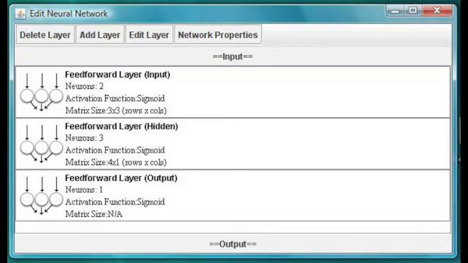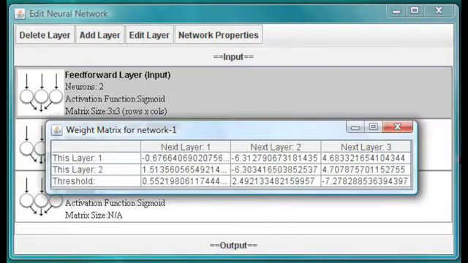Here you see a neural network being edited by Encog. It contains three layers here. There are all three feed-forward layers. There's an input layer, an output layer, and a hidden layer. This is a relatively simple neural network. It contains two input neurons, one output neuron, and a single hidden layer that has three neurons. You can also see information about the matrix as well as other information pertaining to these individual layers.